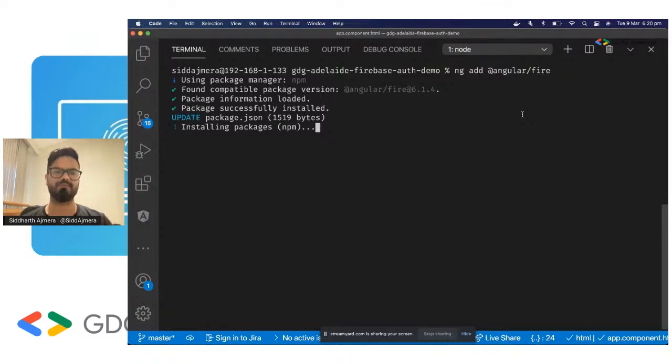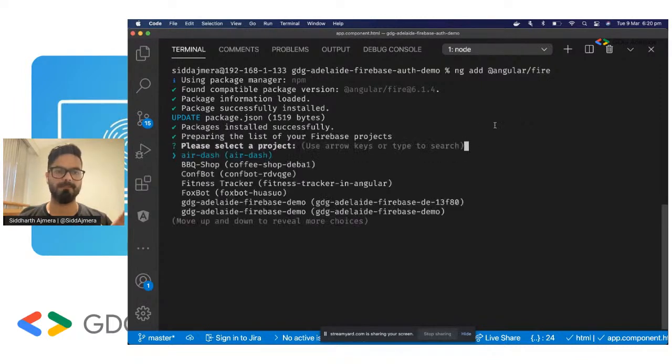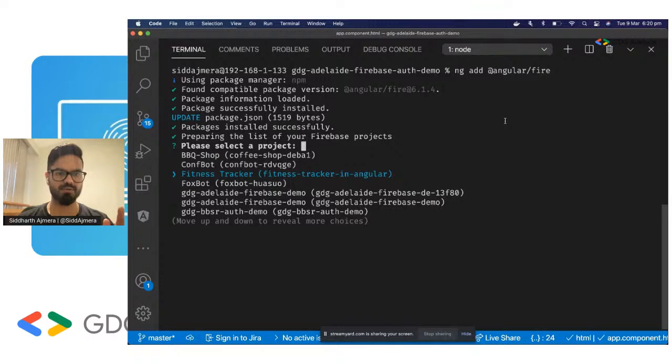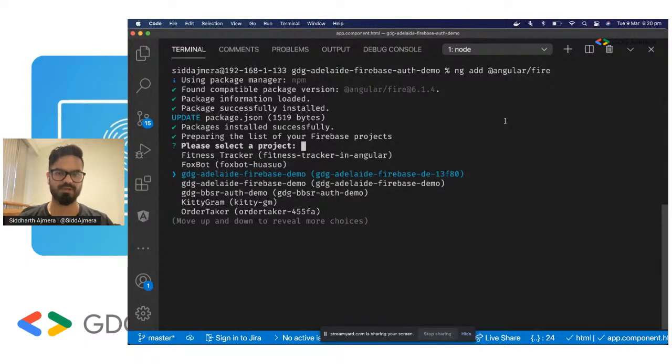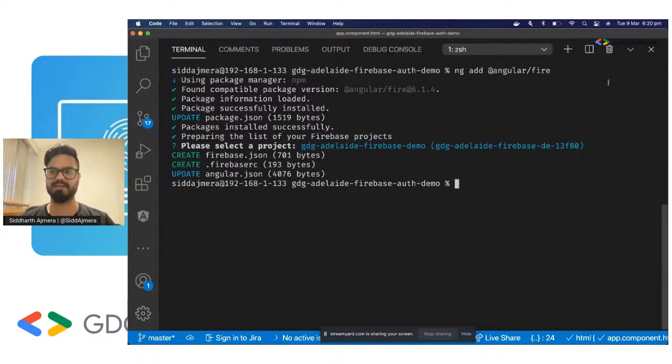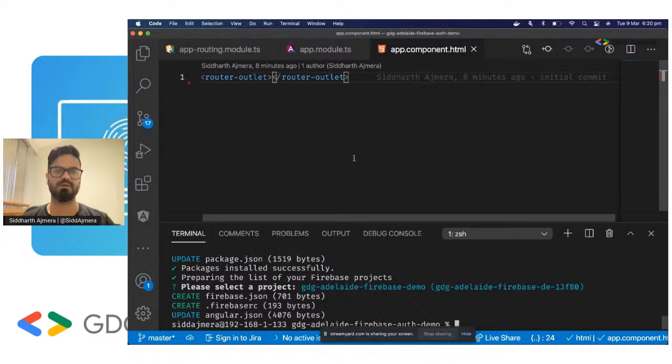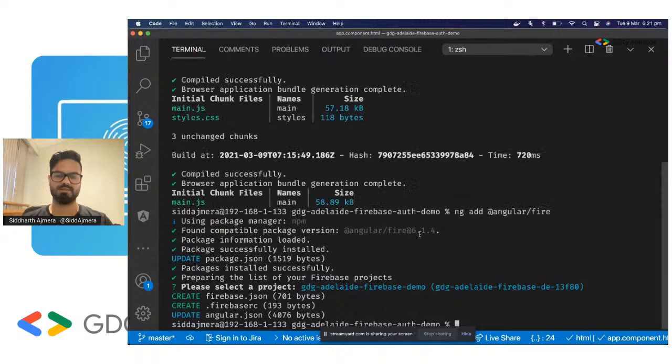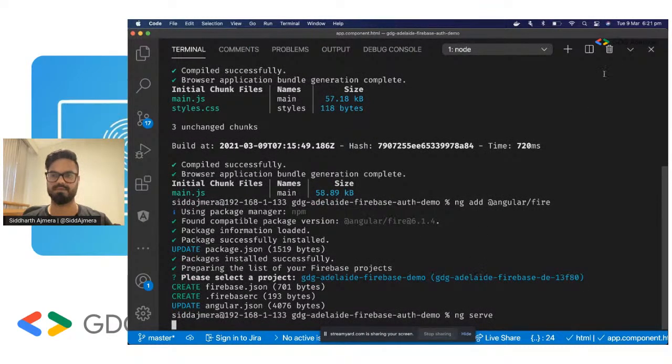It takes usually like 2 to 3 minutes for it to install these dependencies. And once it does that, it asks us which specific project on the Firebase console do we want to use here. So I think I'm going to use the Firebase demo one, which is this project right here. So I'll select that. And once that is done, it will probably have installed all the specific dependencies for us. Now we already have Bootstrap, and we also have the Angular Fire specific dependencies in our Angular application. So let's start running ng serve once again.